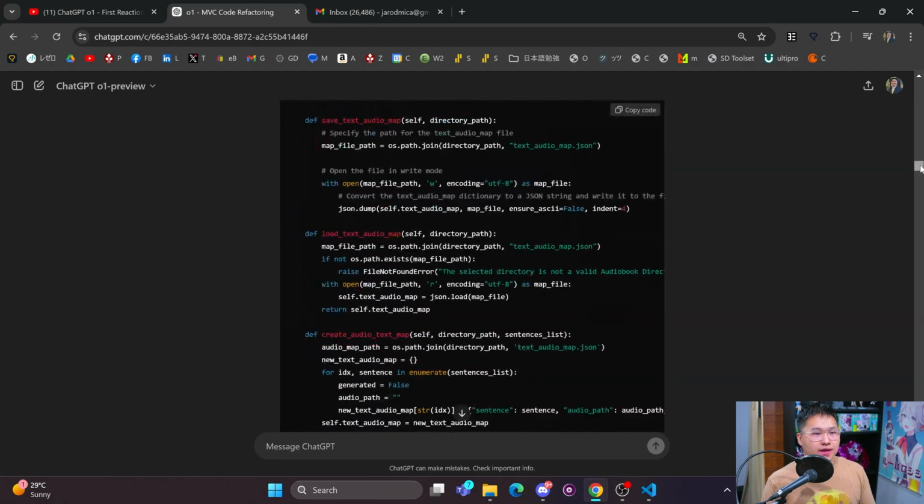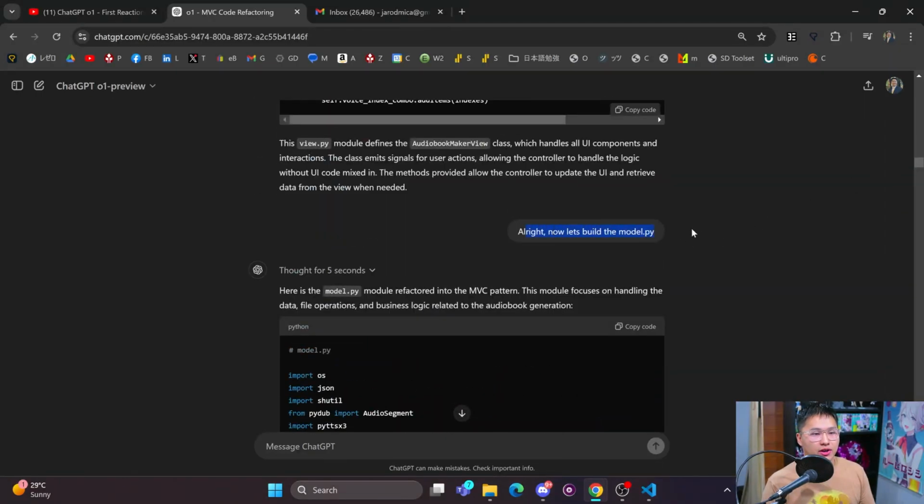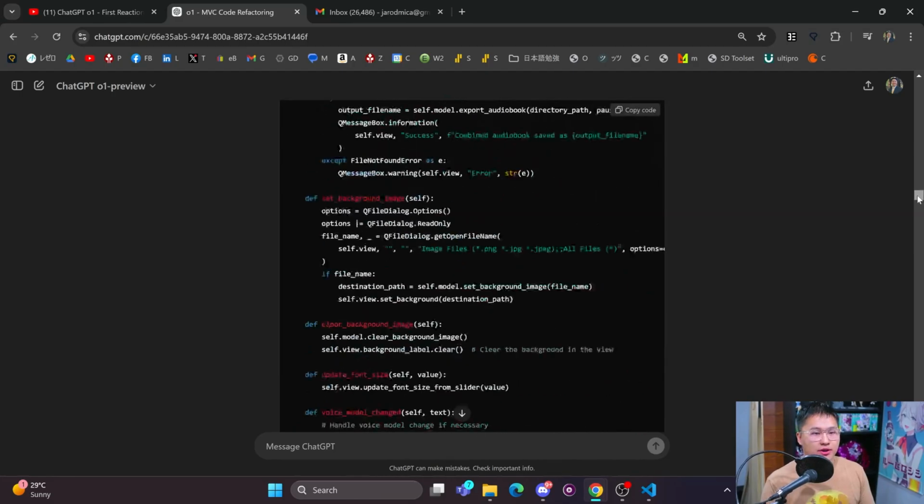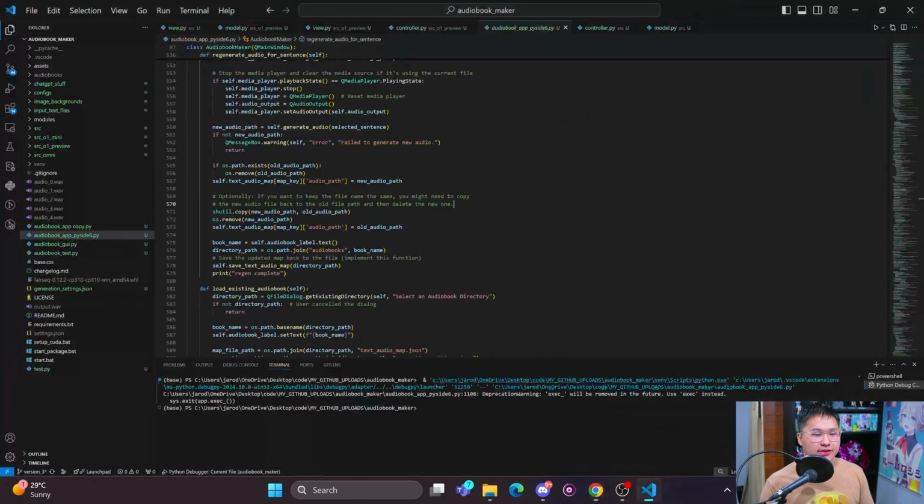Now I'll go down to the next prompt that I gave it. All right, now let's build model. This one thought for 5 seconds, and then let's build controller.py. This one thought for 49 seconds. So this was tying together model and view to make sure all of these signals are connected. And we'll check this out inside of the code here.